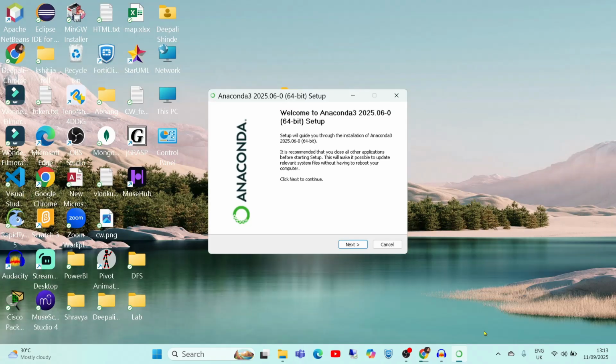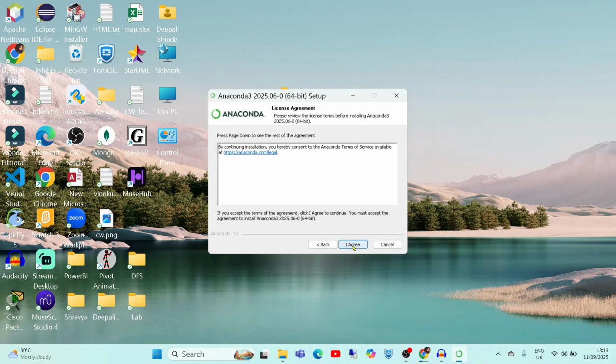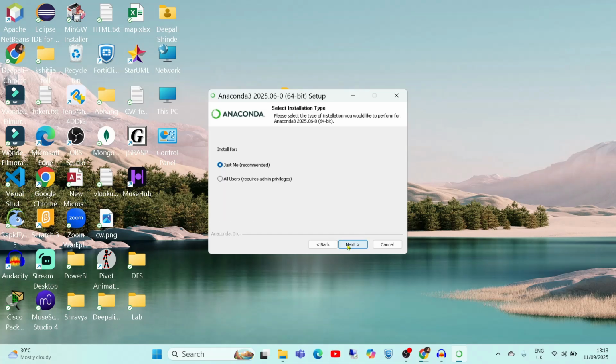Now here it is showing the setup wizard. Here you need to select the option next. After that it is showing the license and agreement. So you should accept the license and agreement. Just click on I agree. Now see it is showing it should be installed for just me or for all users. So as per your choice you can select it. So I have given all users option. Click on this next button.